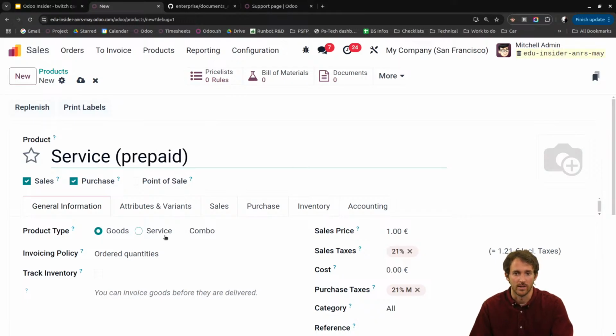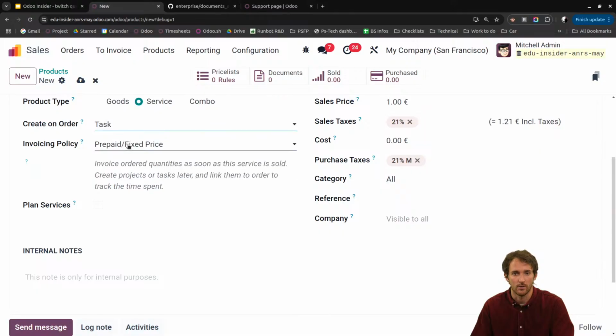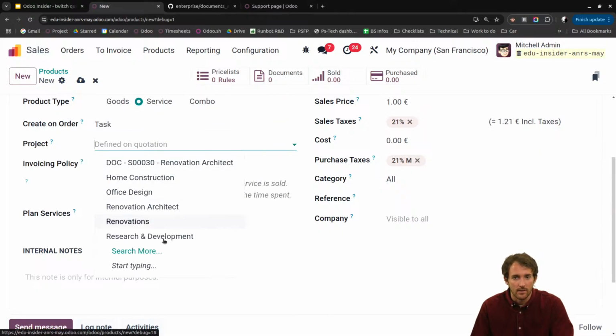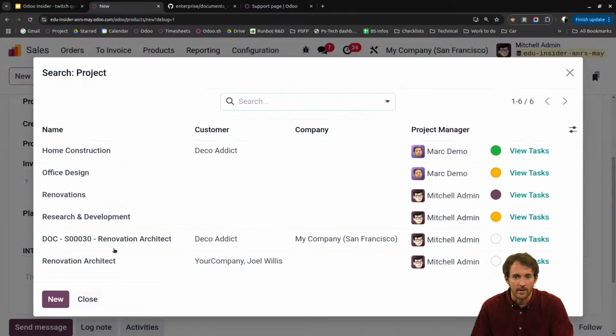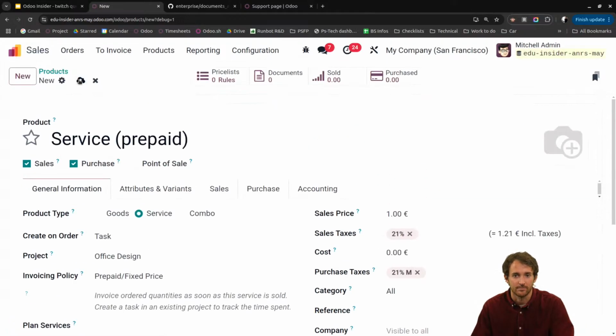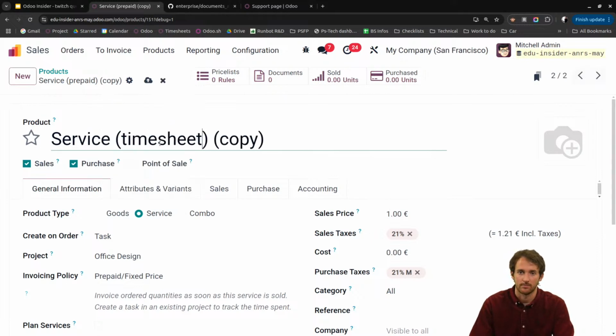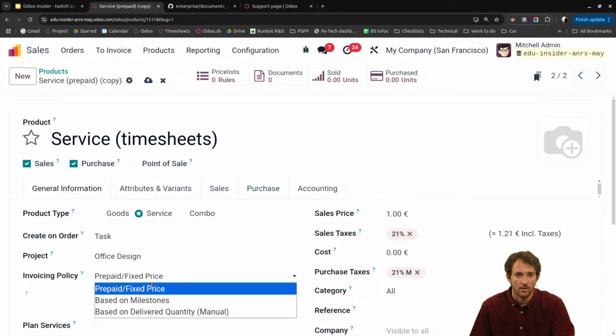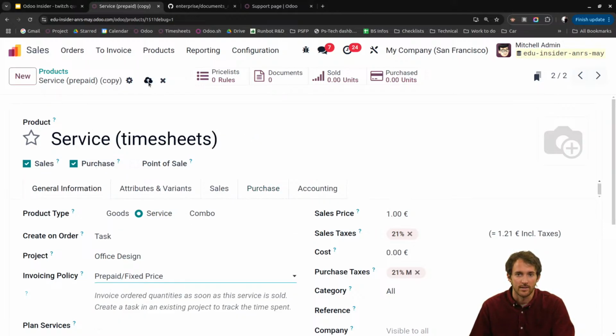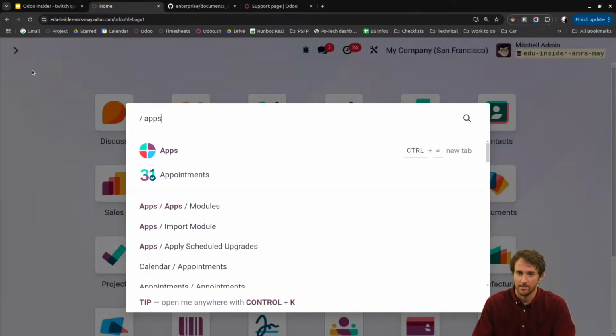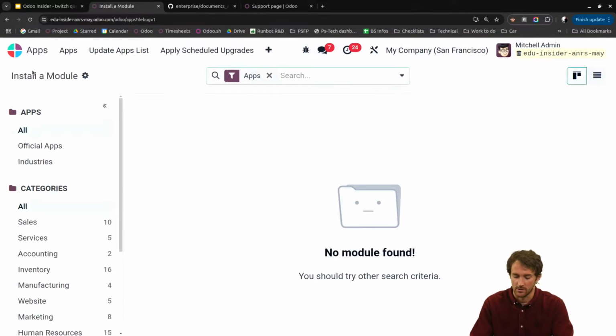So service prepaid like this. Create a task in here, let's say, okay, office design project, and then a second one based on timesheets. And in that case, of course, I need to install my timesheet app, which is not the case for now.